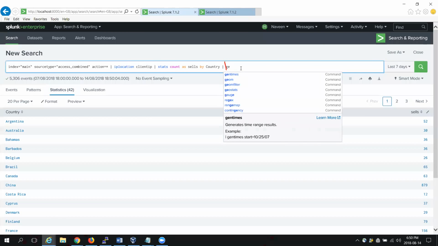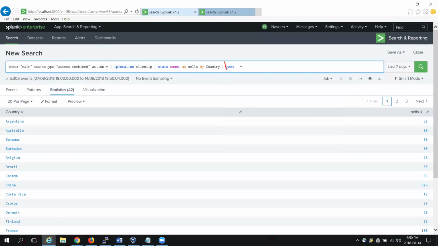GEOM. So when you are using geom commands, we need to give one lookup name. We haven't seen lookup yet, right? So we will see lookup after these things. Lookup is basically a CSV file. In that CSV file, there will be some details, so kind of mapping things will be available. So geom is the command and geo underscore countries. This is nothing but a CSV file, and whenever you install Splunk, these things will be given by default by Splunk only.